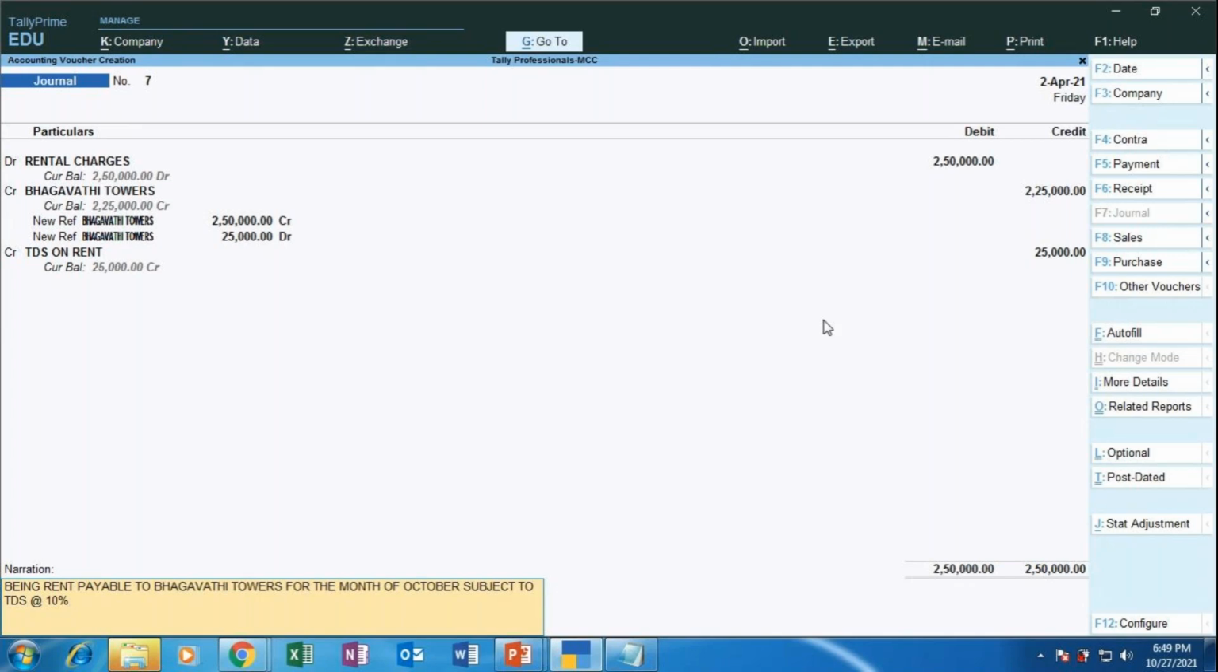Ma'am, can you explain the journal entry once? Have you got this journal entry? Yes, ma'am, I have written, but I need the explanation. What is the explanation? You debit the expense ledger, credit the party's ledger, and credit TDS. So which means what? Out of the total rent payable to Bhagwati Towers. Now, total rent payable to Bhagwati Towers is 2 lakh 50, right? Which I have given in the transaction.